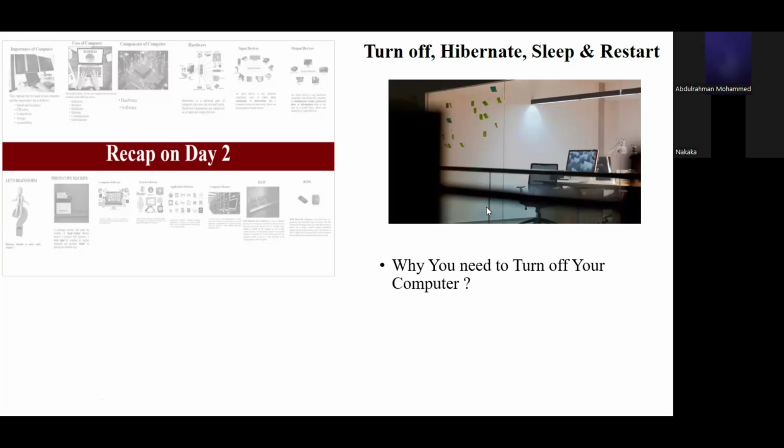Before we proceed to the next thing, I want the class to be engaging. Let me see your chat. Why do we need to turn off our computer system?